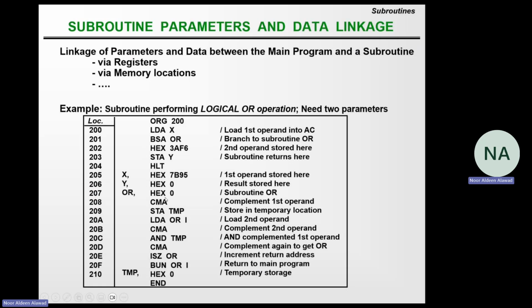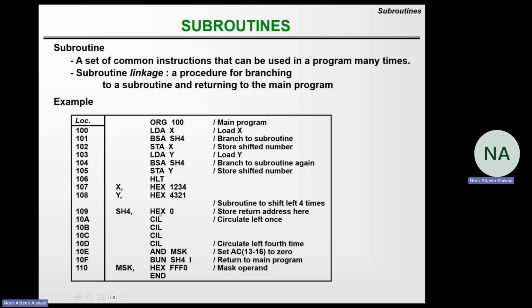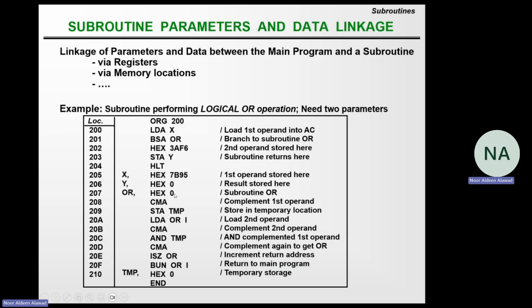When we go to the OR, we have here hex 0. So hex 0, OR hex 0, branch to the subroutine named OR, saves the return address, which is the memory location right after the subroutine call. So this location will contain the return address from the procedure. It is the same idea as the previous example: hex 0 will save the return address from this procedure.